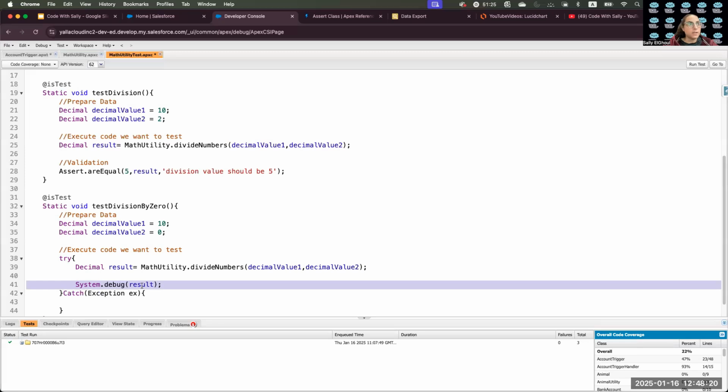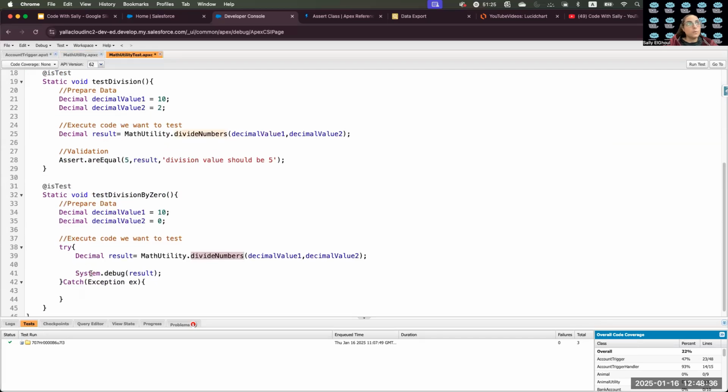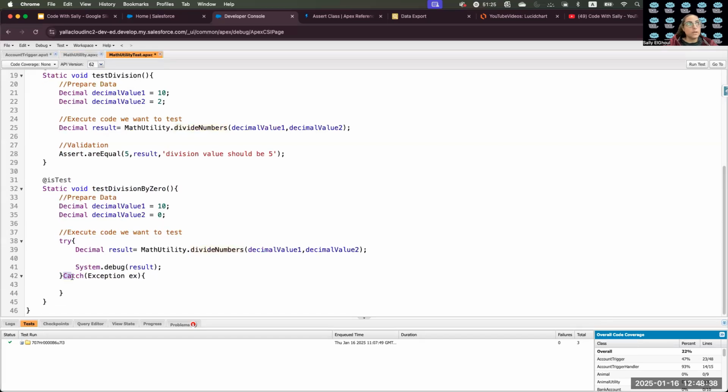So what will happen is I will call divideNumbers with number 2 as 0. So it will go to the if statement. It will find the number is 0 and it will throw an exception. So an exception will be thrown here. So when the exception is thrown, will I go to the catch or will the debug statement be executed? You'd catch it, right? We'll catch it. Exactly. So we'll catch it.